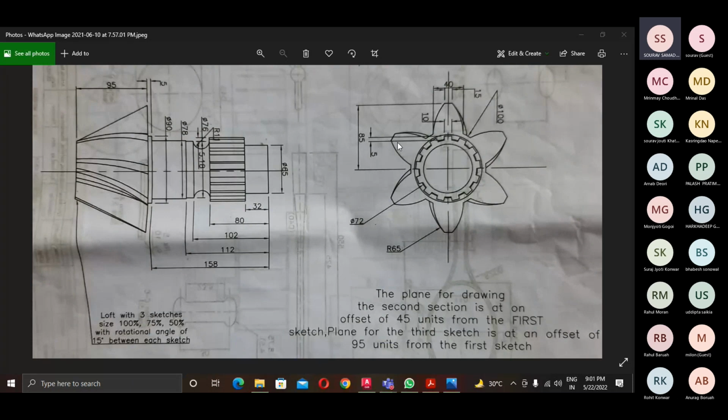The first portion is 100%, that means you should follow this dimension. The second portion is 75% of this dimension, and the third portion is 50% of this dimension. That means you need to use the scale command. And what is this loft? Loft means a multi-sectional solid. Suppose you need to create a solid object using different types of cross sections. That's only possible when you use the loft command.